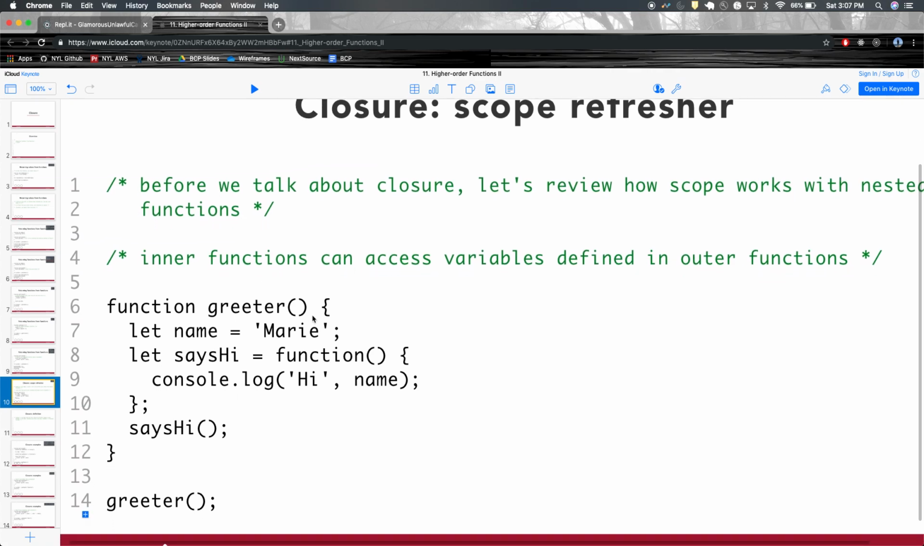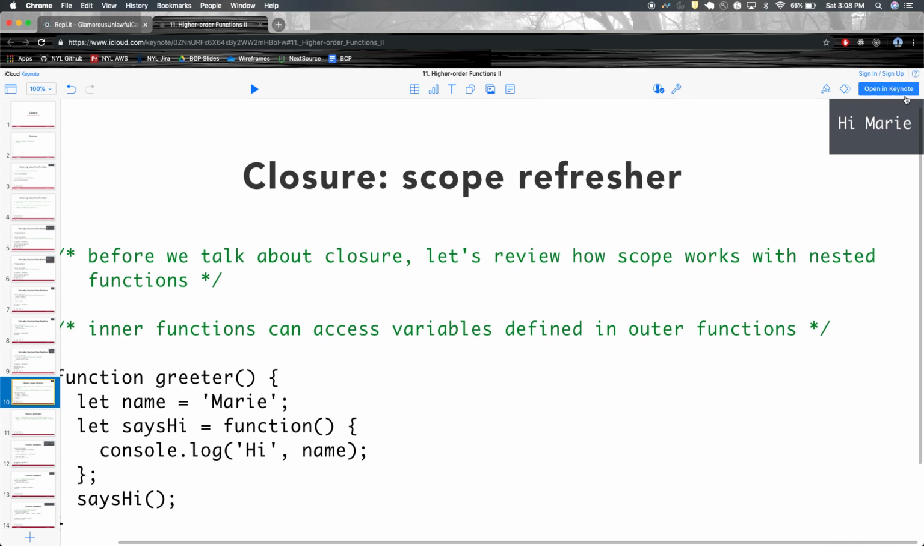So before we talk about closure, let's review how scope works with nested functions. Inner functions can access variables defined in outer functions. So I showed you this before. Name is Mary. Let says hi, function. Console.log, hi name. Says hi. Greeter. This is Madonna. Greeter, hi Mary.